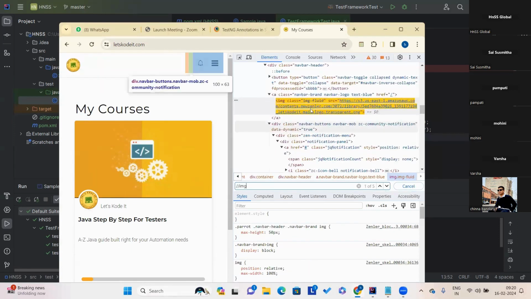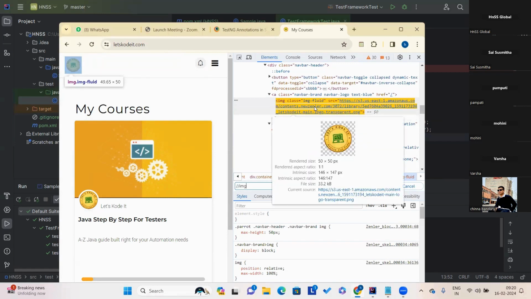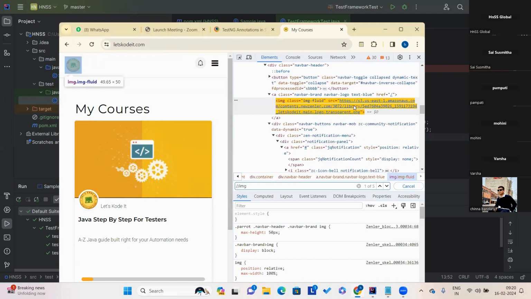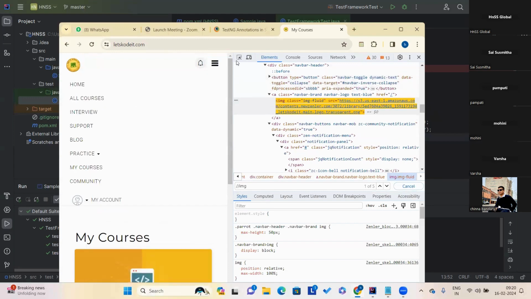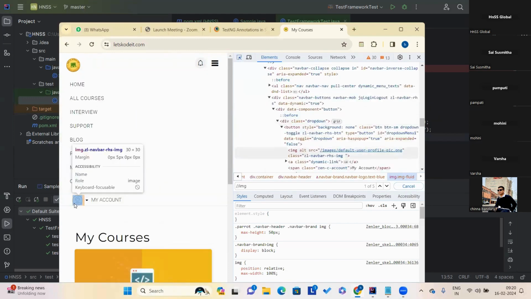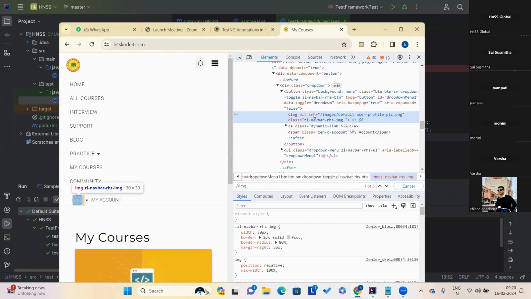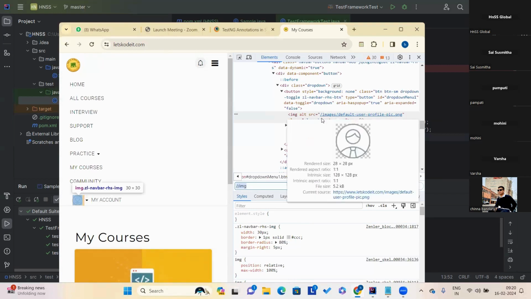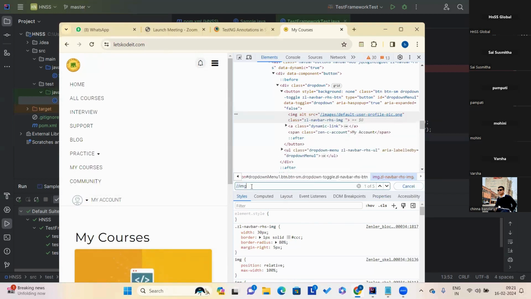Okay. So here you have two attributes. One is class and one is src. Not this one, right? So this is src and one is class. But if you just type img, there are 5 different matches. So in this particular web page, there are 5 different image tags. So I want to verify this particular element is displayed or not, right? So we have to frame an XPath for that.